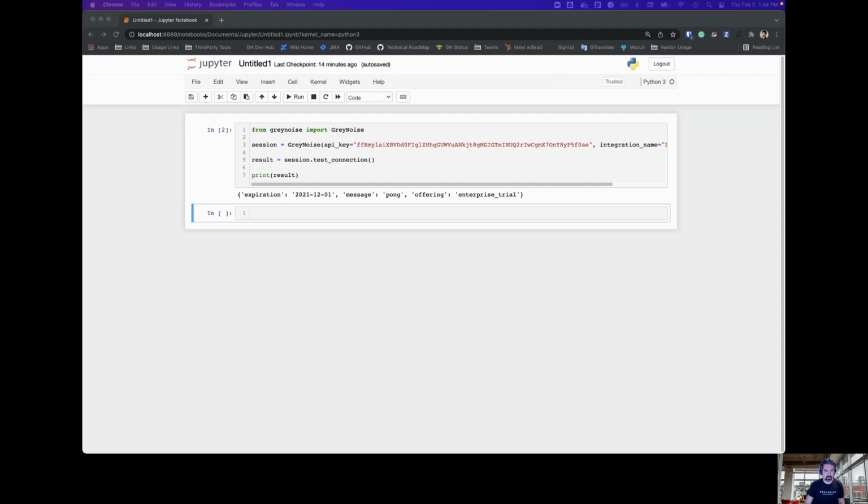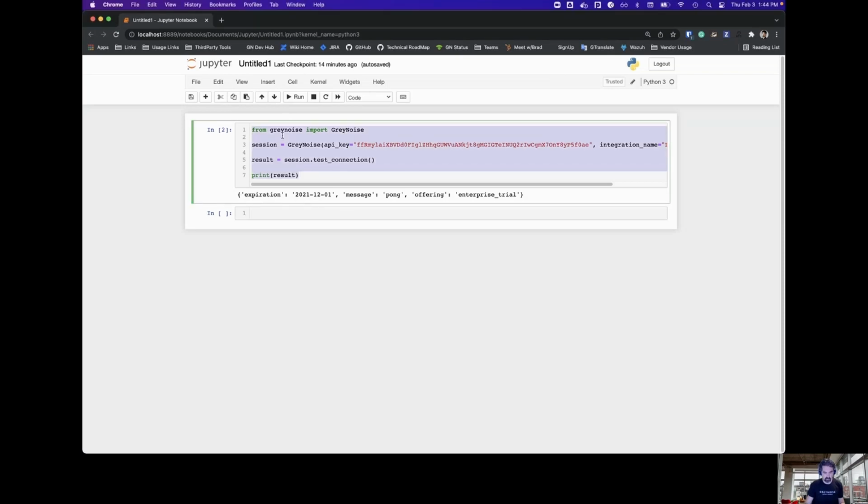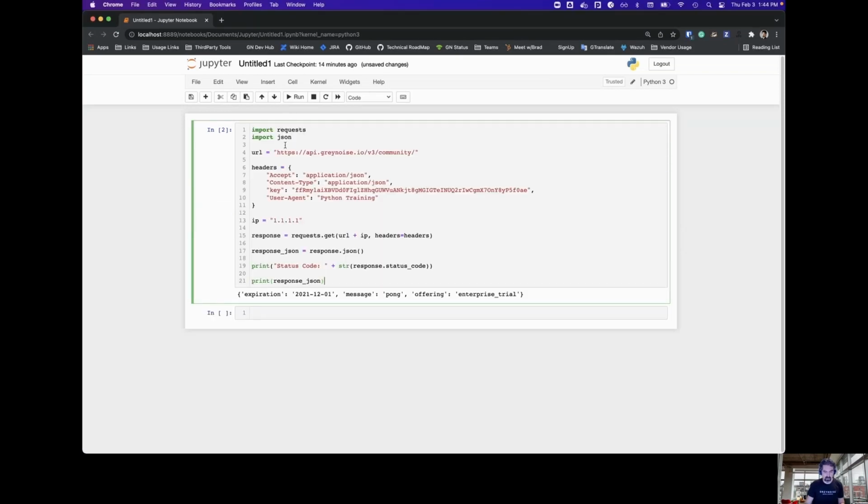Next up, I'm going to move on to the GreyNoise community API. Again, we'll first take a look at it in Python requests. We can again see that we're defining the community API here. This is a very simple IP lookup endpoint, and the intent being that we just do a simple get to this endpoint with the IP address appended at the end.